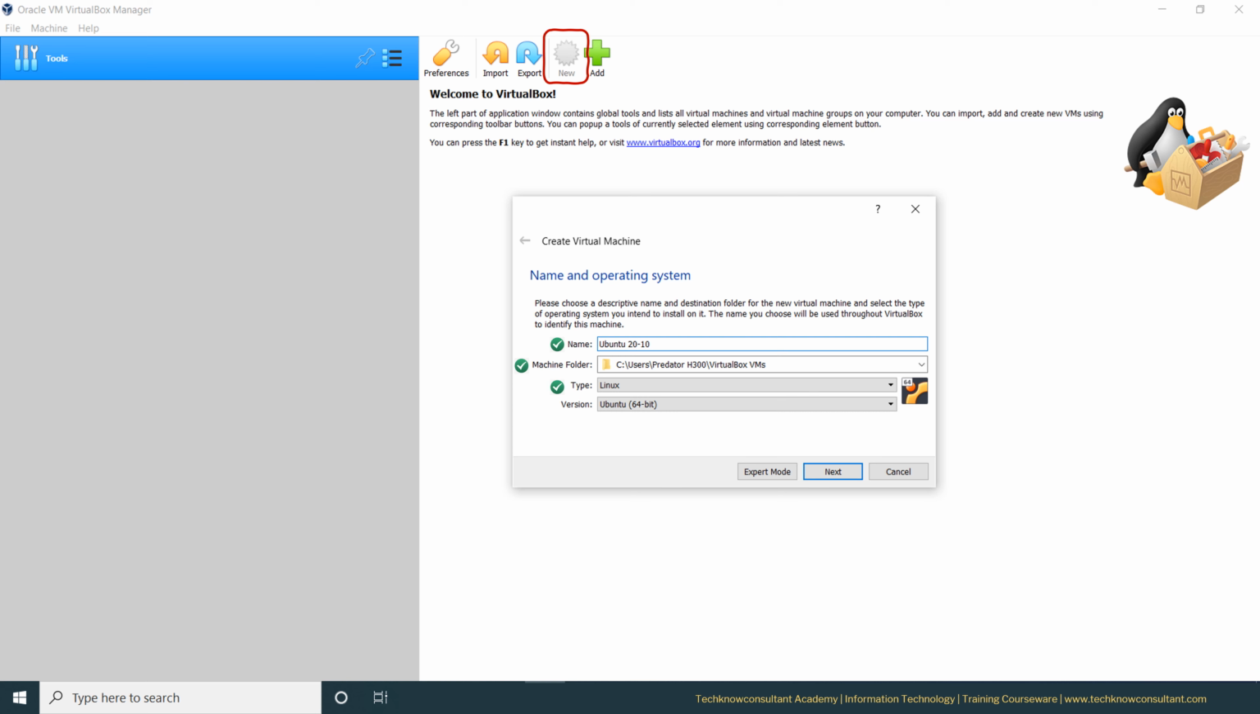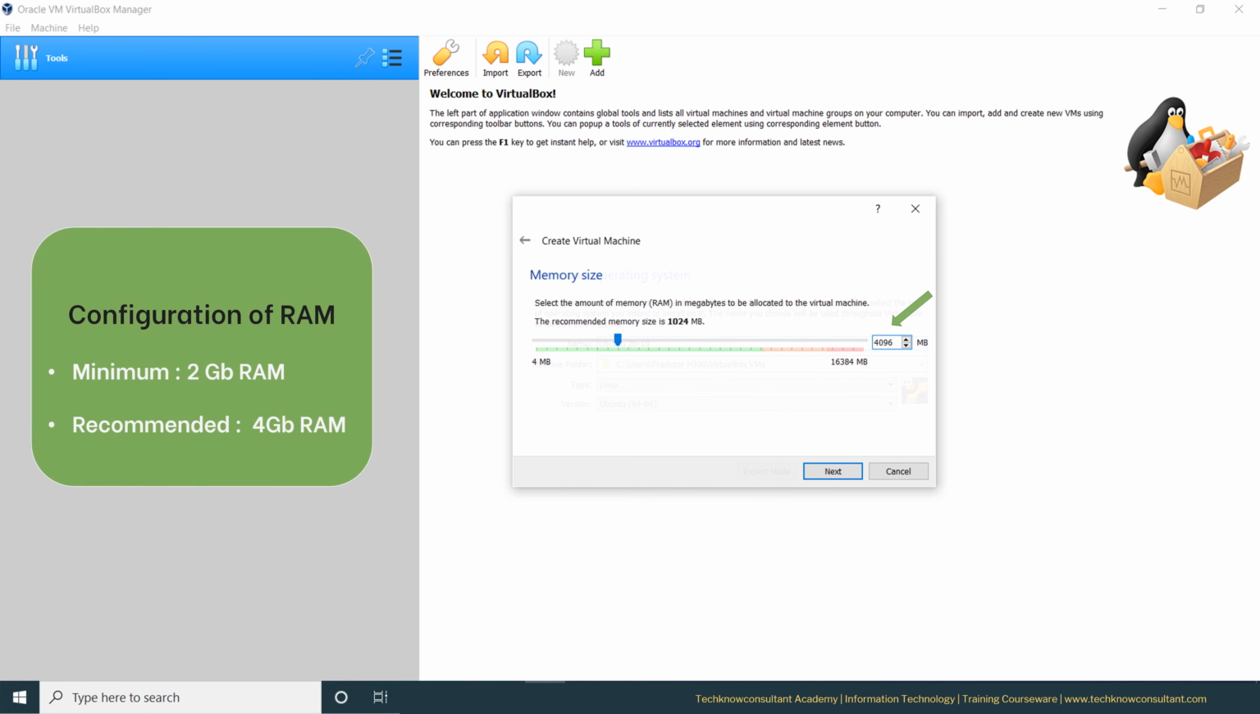From the drop-down box select Linux within the type field option. Similarly select Ubuntu, 64-bit in the version option. For some systems these settings are highlighted automatically. After cross-checking the detail, click the Next button to continue with the installation. At this screen, we need to specify the amount of RAM to be assigned to the virtual machine. This amount of RAM shall be reserved for the Ubuntu operating system. I have assigned 4 GB of RAM, which is sufficient for most of the basic requirements.